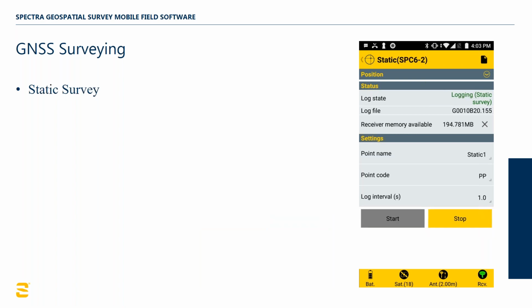And of course, we do static survey, which is kind of not necessary unless you definitely want to get point codes and define various intervals, because all of my receivers can log data by pushing buttons on the receiver itself.